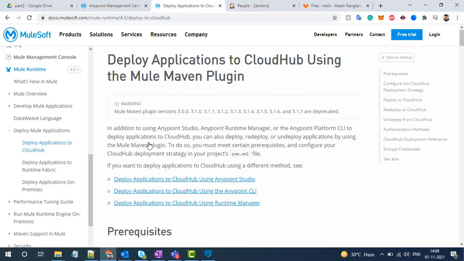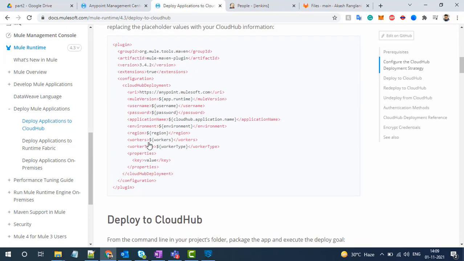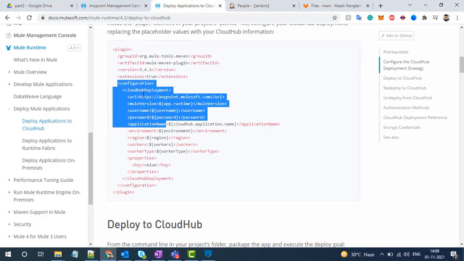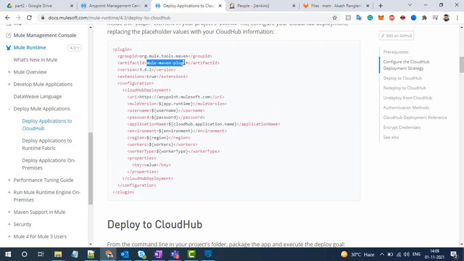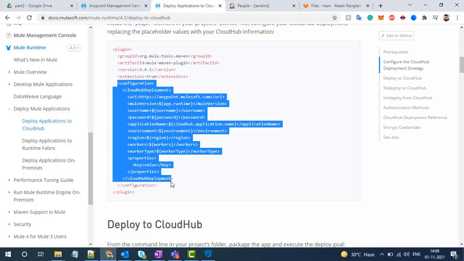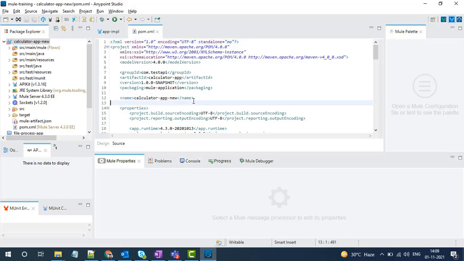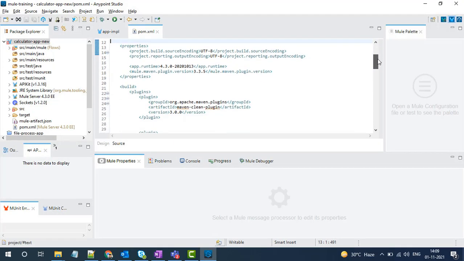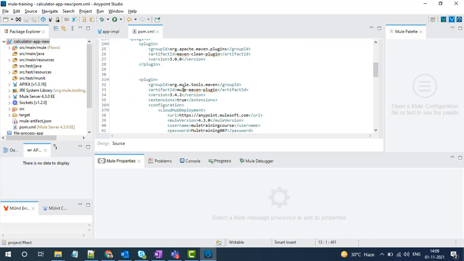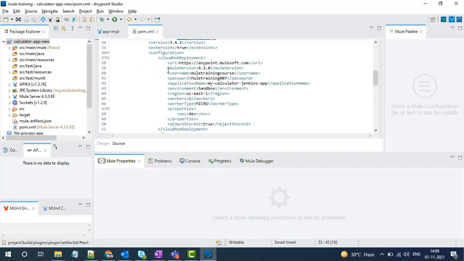Over here, this configuration, this plugin, is nothing but the Mule Maven plugin which is configured for CloudHub deployment. In the same way, we need to do it in our pom.xml. So we need to open this pom.xml, and you will see this Mule Maven plugin comes by default. So we need to add this configuration for CloudHub.